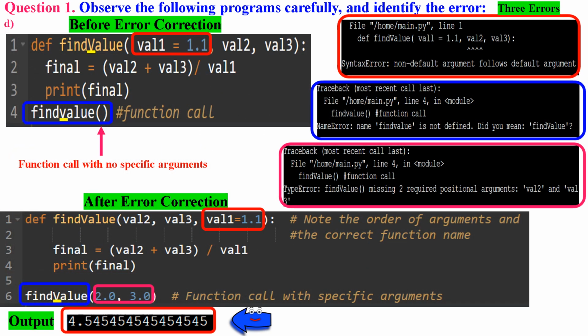Question 1, Subdivision D. Observe the following programs carefully and identify the error. Now, look at the given code. There are two errors in the given code. First error is the default argument position. When we provide default values for function arguments, they should appear after non-default arguments. In our function definition, we've placed val1 with a default value before val2 and val3. This is not allowed in Python.